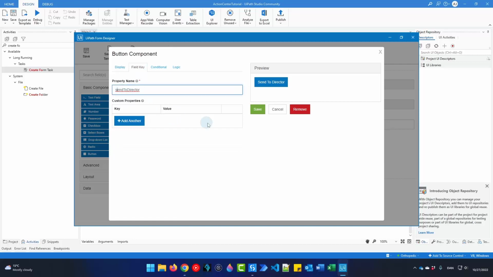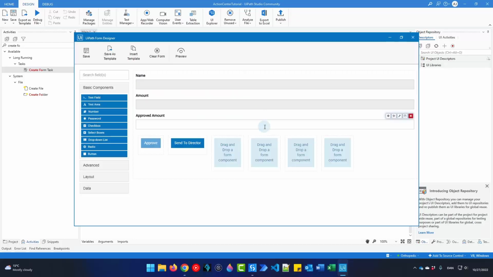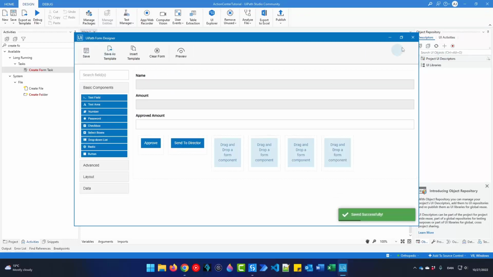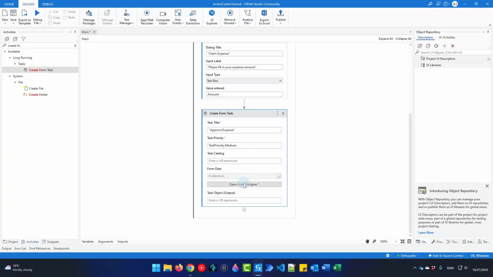So if I go up here, and since I'm true to my naming convention, I'll just change this. And I click save. So now we are finished. I can click preview and then you'll see my form. I click exit. Remember to save it and close it.